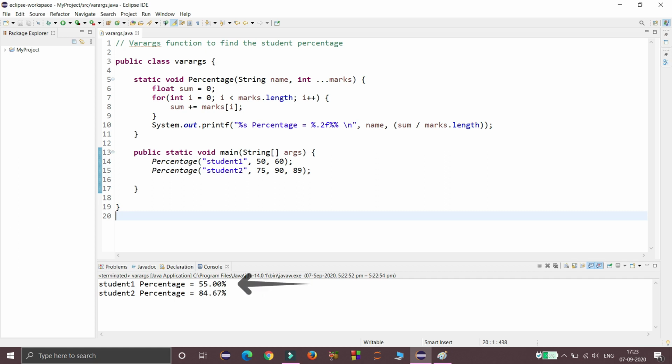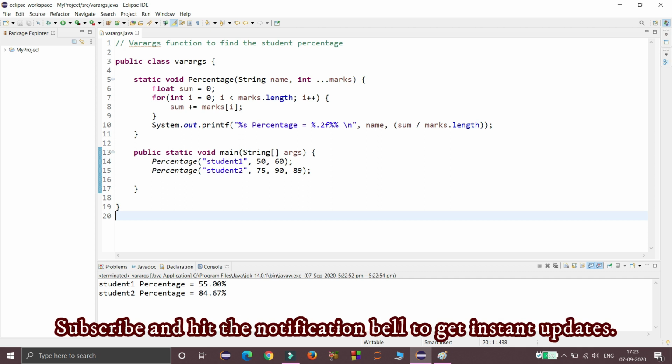I got the percentage of marks for the first call, that is 55%, for the marks 50 and 60. In the second line, he got the percentage of marks for the three subjects, 75, 90 and 89. So finally we have to remember one thing: the variable length argument that we are passing to the function must be the last argument.